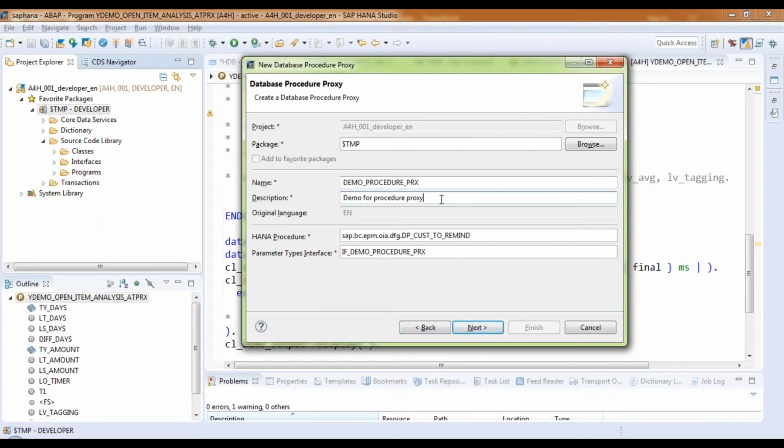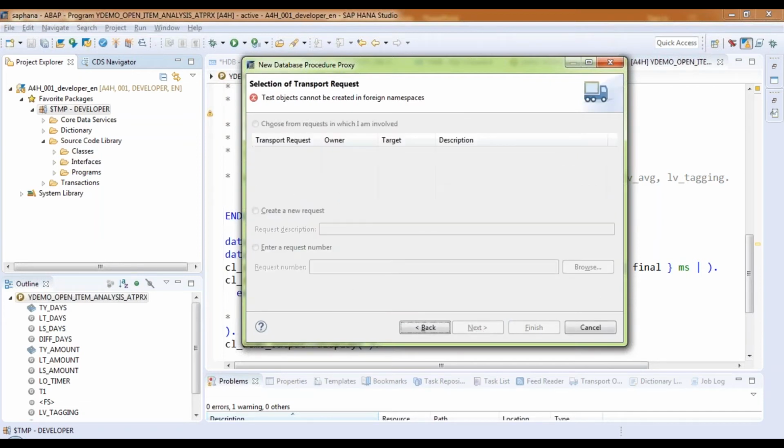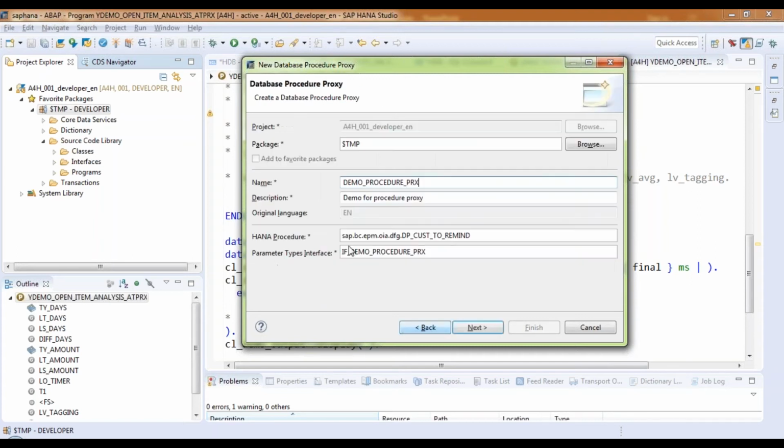Now next, and I'm creating this in a local object. Test objects cannot be created in a foreign namespace. It should start with YOZ, guys. As you all know, any custom development which you do should start with YOZ. Very important. So that's the name I'm keeping.